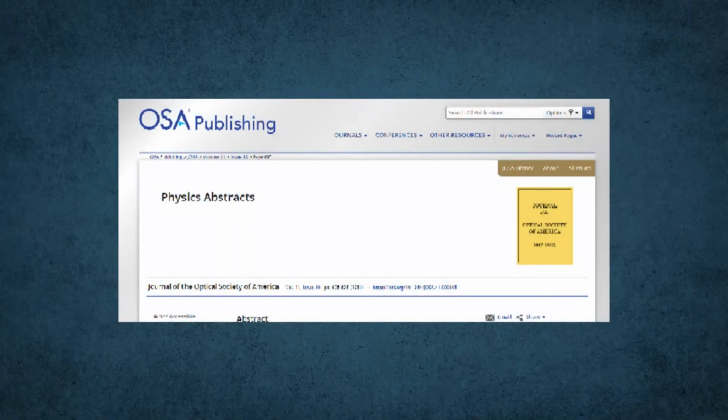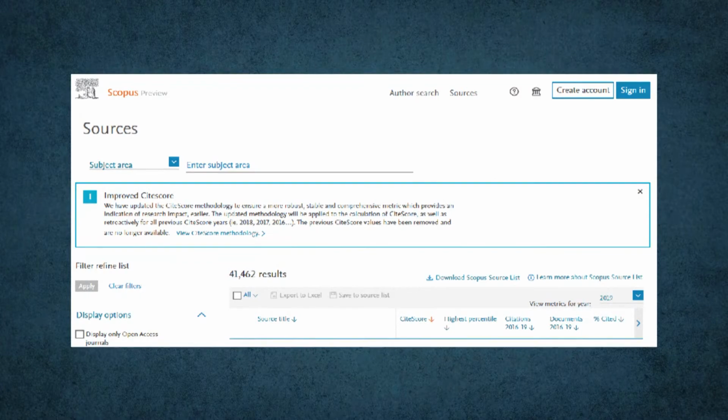Similarly, physics abstracts, I have given you an example. Scopus also I have shown you examples. So almost all types of abstracting service are available online. You can search through the web and find out whatever type of abstract you want to see.